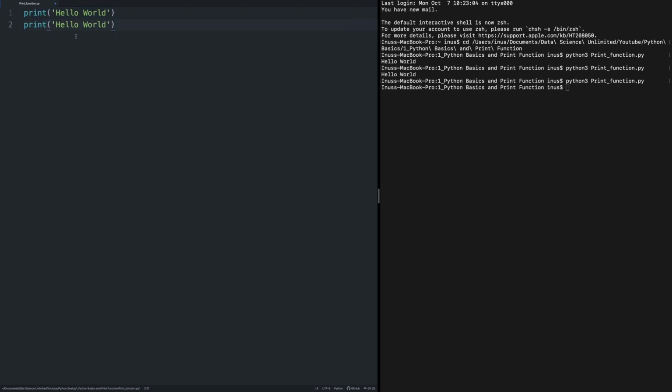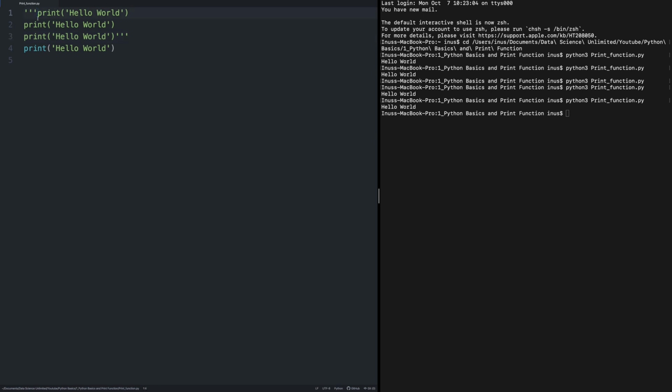Now let's duplicate the print Hello World, and let's use double quotes to comment out the first 3 lines of code. We use triple double quotes, and we run the program again, and Hello World is only printed out once. Now we can replace the triple double quotes with triple single quotes, and run the program again, and Hello World is printed out once. Now if we don't have any comments and we run the program, Hello World will be printed out 4 times. This demonstrates how commenting out lines of code works in Python.